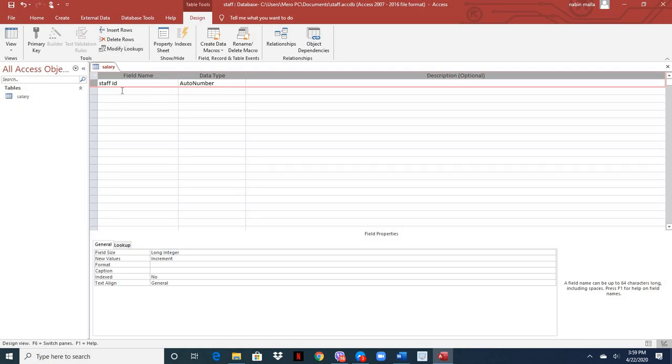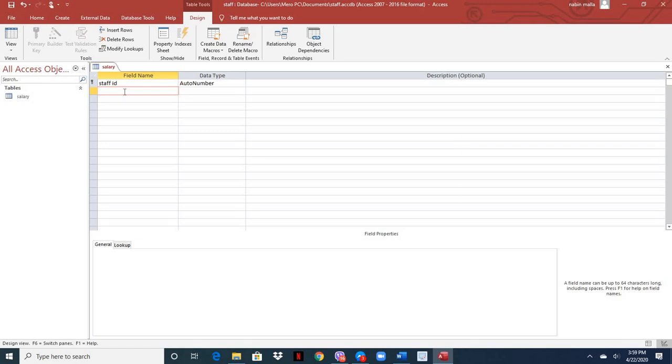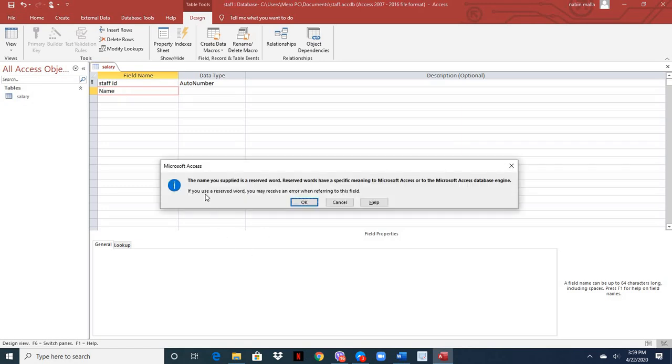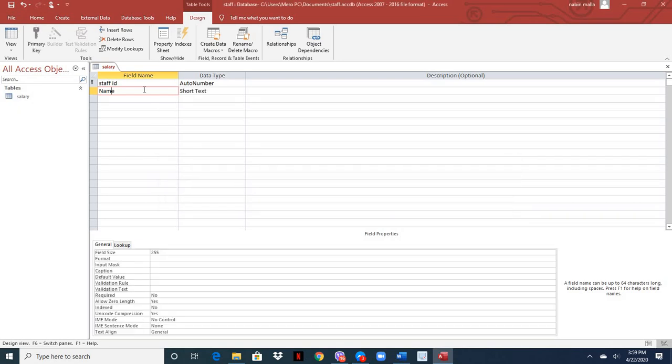Okay, now let's write some fields for this table. Let's put the primary key. The first field is name. Name is a reserved word, so it's better to use staff name. Name is a reserved word which is used for some other functions in MS Access. That's why it's better to write staff name.